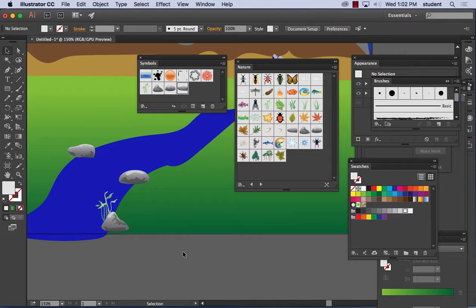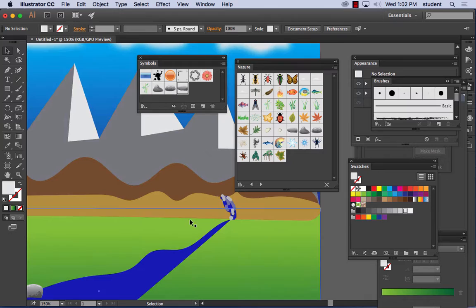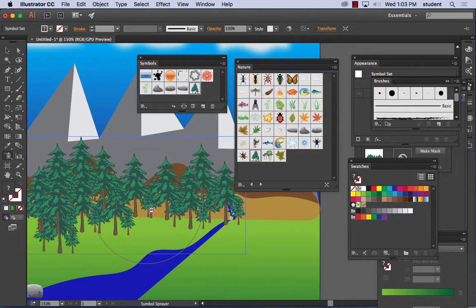How you use it: I'm going to try the trees. Let me move my window around a little bit. Let's say I want to put a bunch of pine trees over here, and you'll notice there is a pine tree symbol right here. I click on the pine tree symbol. To paint with the pine trees, I can use the Symbol Sprayer Tool. It looks like a spray paint can, and it's right here. I chose my symbol, trees, I choose the Symbol Sprayer Tool, and then I go to my screen and just paint, and it paints a bunch of trees.